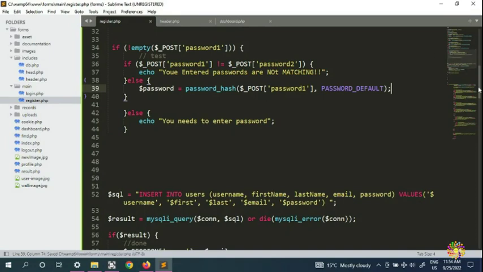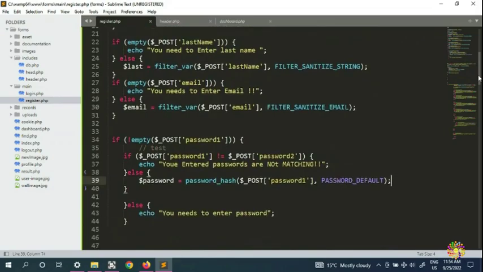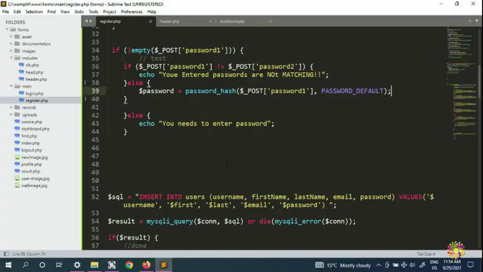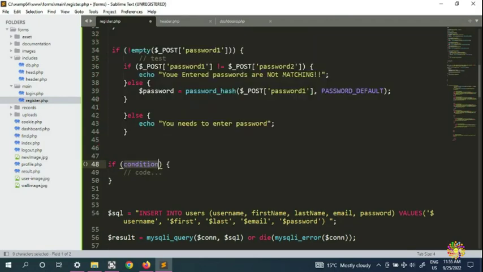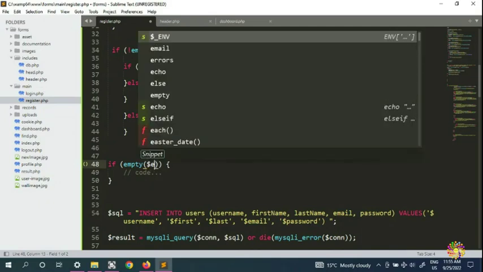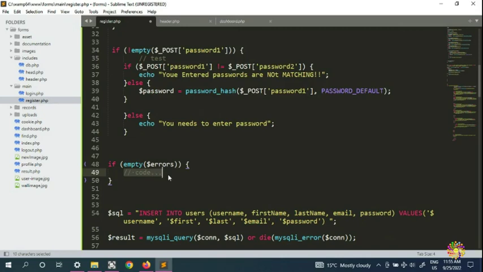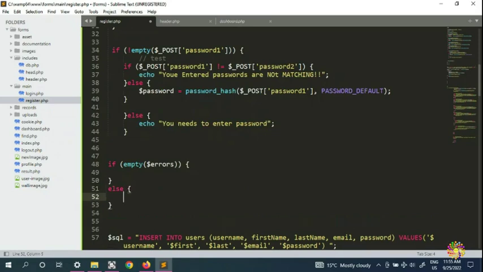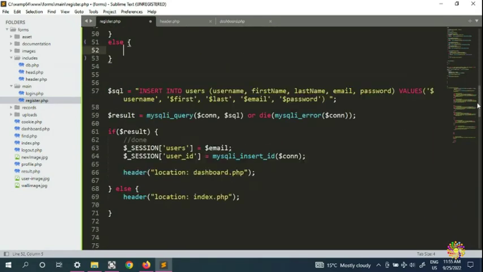Now we have installed error handling for all of these fields here, so the users can't do anything wrong. So how are we going to display the error, for example? Now you need to come here and put, say for example, if something is empty, then we're going to display something. So we put if empty of error, then we don't display anything. Otherwise, we put else, and we put a foreach, because we're going to display all our error messages.